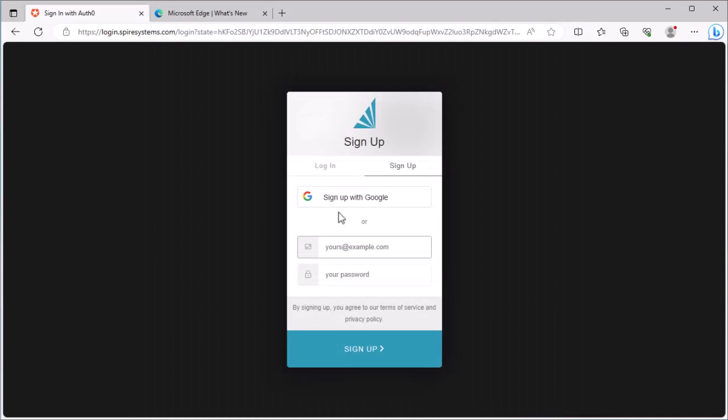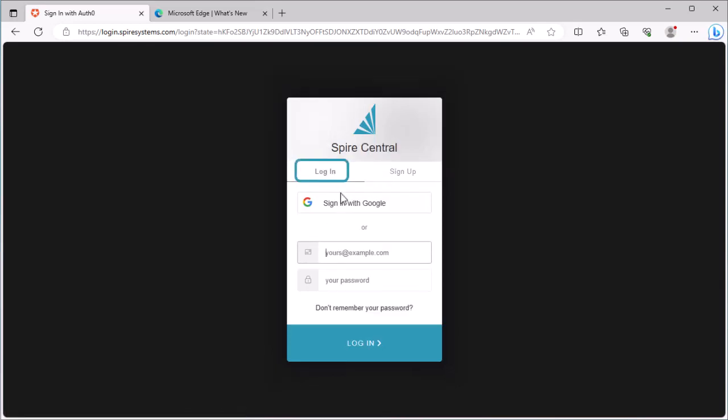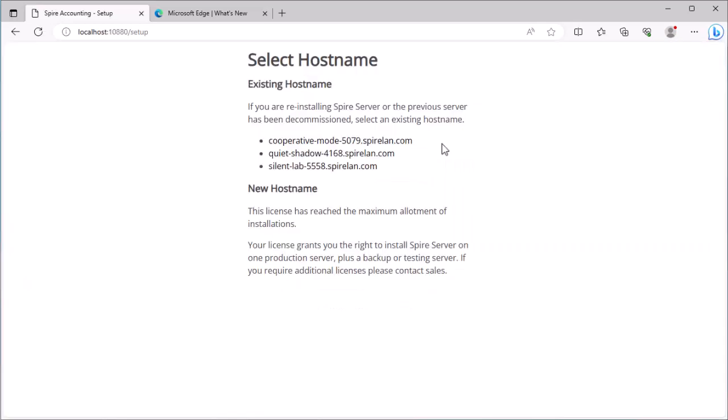If you have previously registered with Spire Central, and your installation is perhaps to reinstall to a new server, you should instead use the Login tab to enter your credentials, either with an email and password or Google. Logging in will take you to a Select Hostname screen. This will allow you to reselect a previously used Spire connection associated with your account instead of creating a new one.